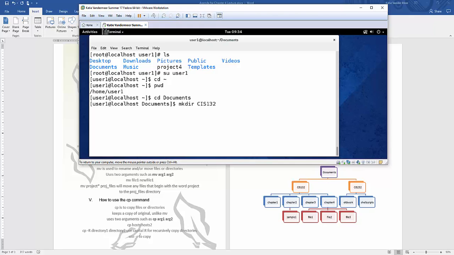Now you could hit enter here and it will create the first one. Or if you want to save time, you could do a space and then do CIS 232 and then hit enter. And now if we do an ls, or even an ls -F, you'll see we have those two directories that are created. Bam and bam.